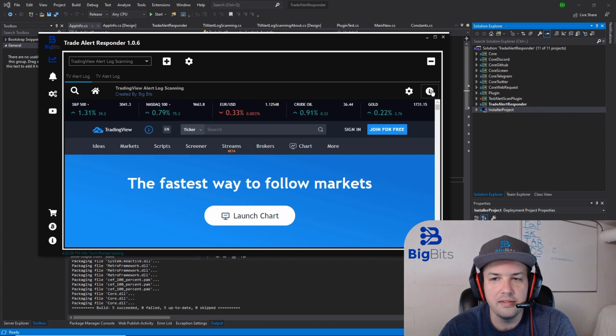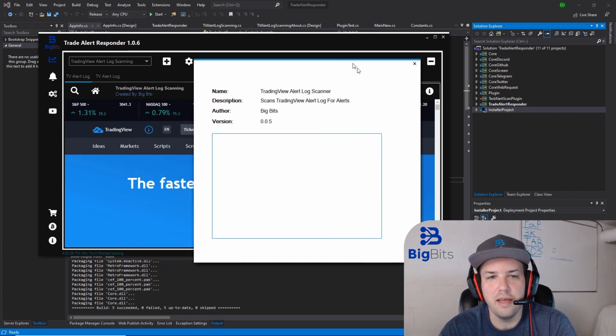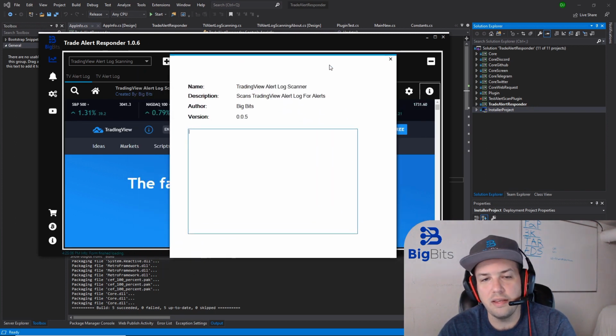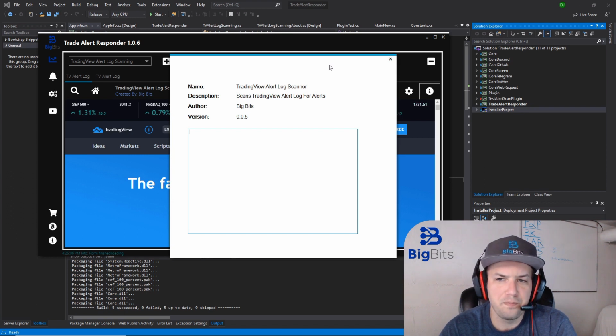I've also added a simple about form that is required by the interface, so that every interface should have an about form to tell you something about the plugin. This is because eventually, hopefully when we do have other people contributing and creating their own plugins, they will need to put in their own information here so that you will know who created the plugin and who's actually responsible for that particular plugin itself.